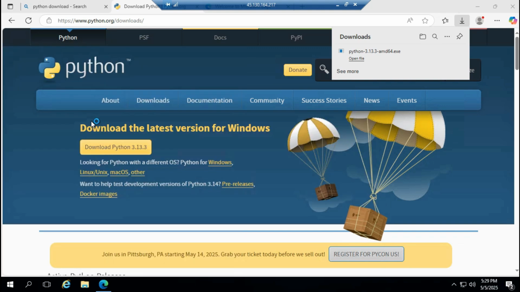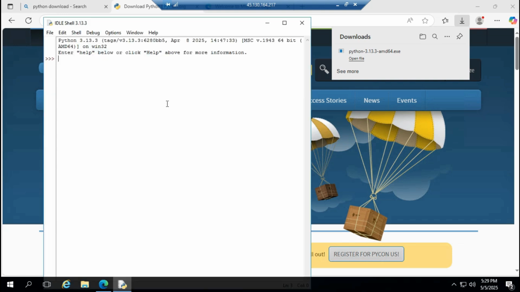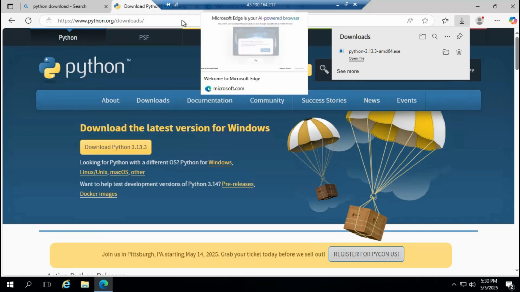So yeah, this is how you create a Windows RDP using the Kamatera servers and how to install software on it. Now we have seen how to create the Windows RDP, right?